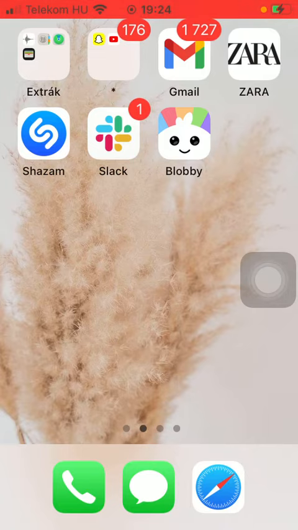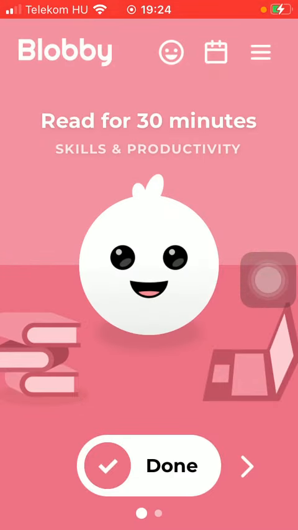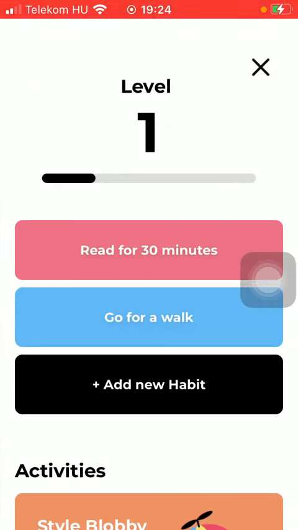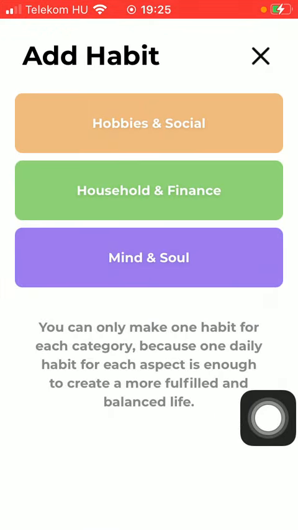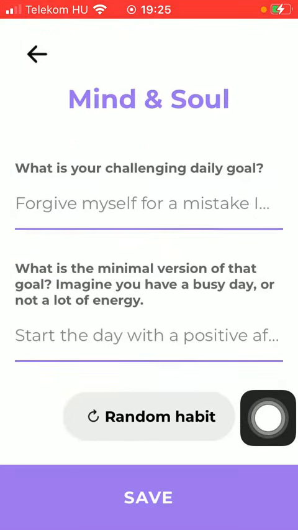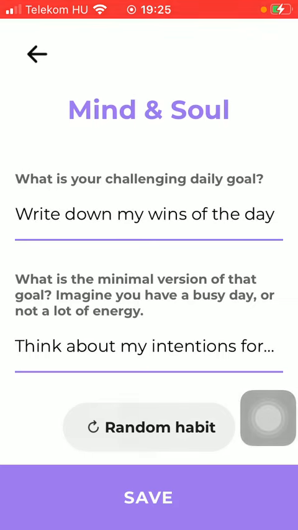First of all, open the application on your phone. Tap on the settings icon in the upper right corner of the screen and click on add new habit. Select the category and then tap on this button random habit down below.